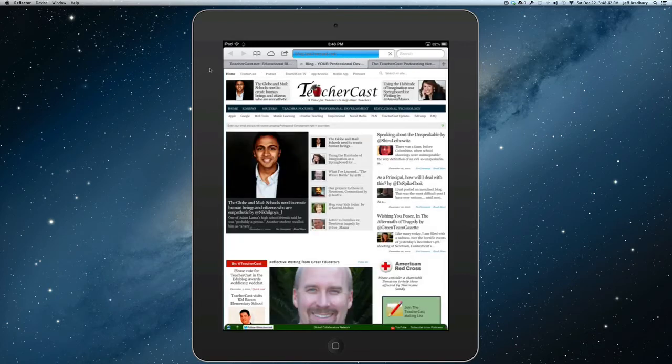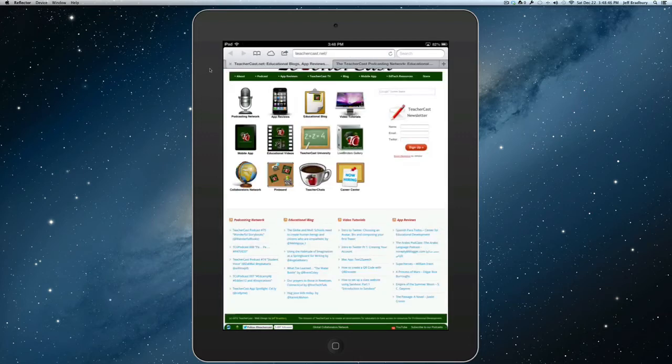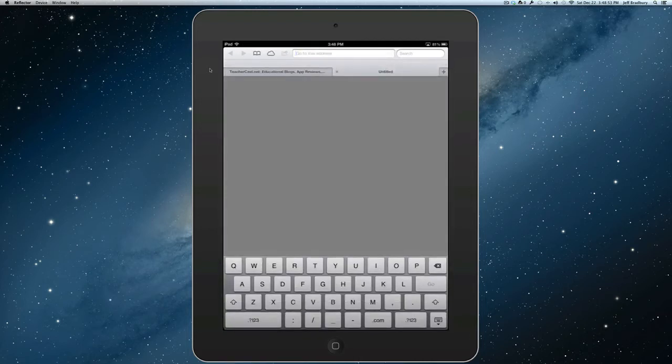If I wanted to delete some of these tabs, there's an X right up here, and I can delete these as I need to. Or if I wanted to open up a brand new window, I can type the plus sign, and boom, it's all good to go.